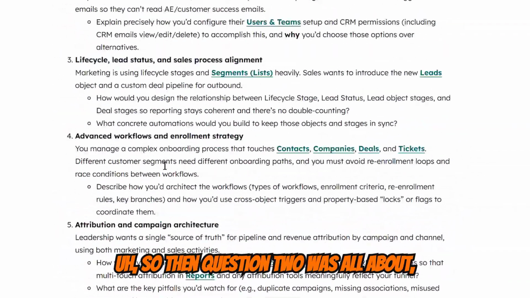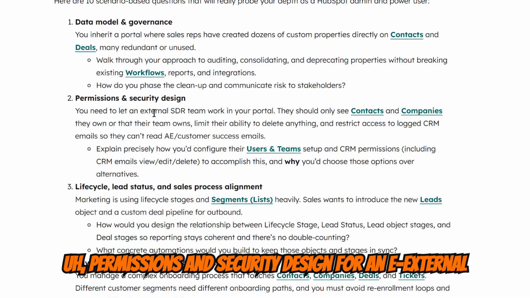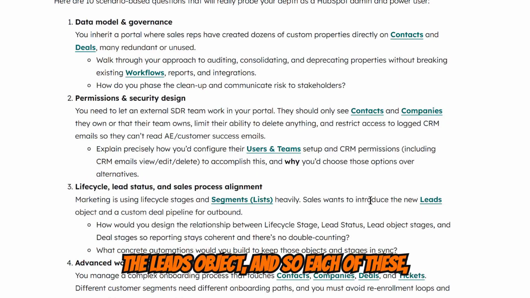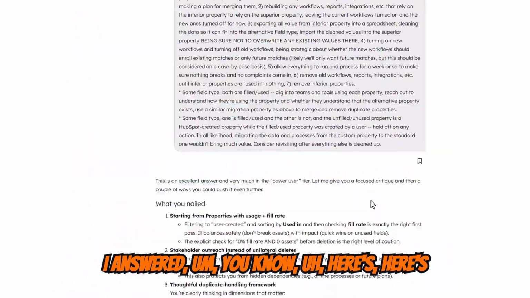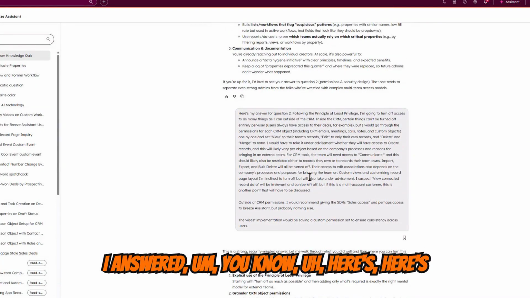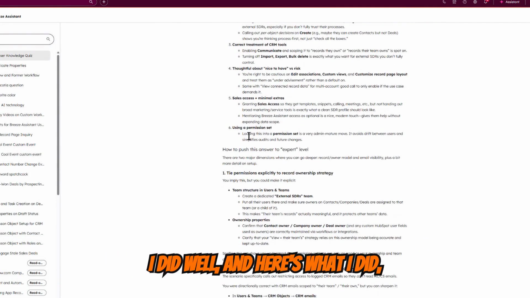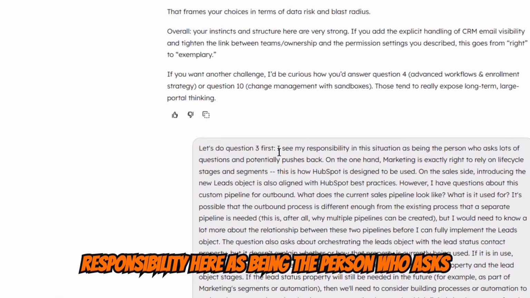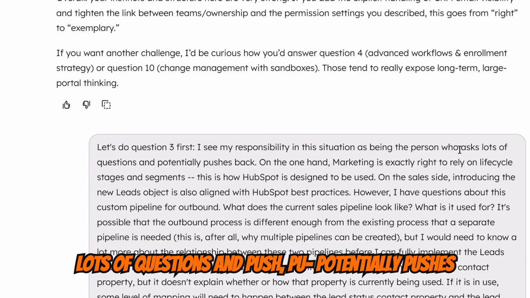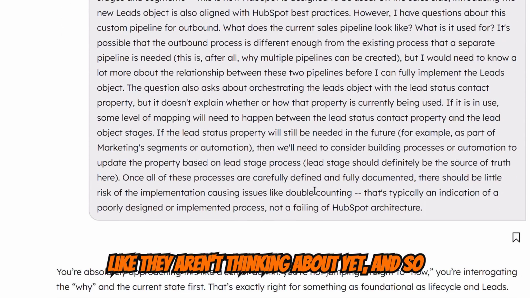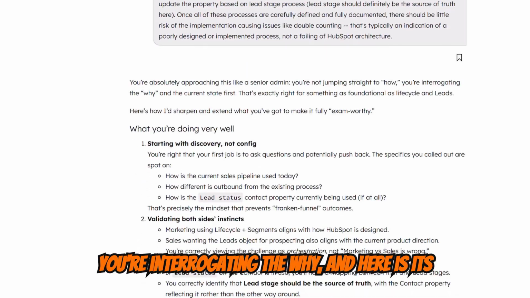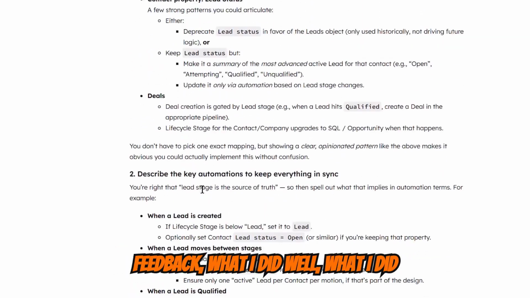So then question 2 was all about permissions and security design for an external SDR team. Question number 3 had to do with lifecycle, lead status, and the leads object. And so each of these I answered. Here's my answer for number 2, and here's what I did well, and here's what I did less well. And then for number 3, I said, I see my responsibility here as being the person who asks lots of questions and potentially pushes back. Here are all the things I feel like they aren't thinking about yet. And it's like, you're absolutely approaching this like a senior admin. You're not jumping straight to how, you're interrogating the why, and here is its feedback, what I did well, what I did not do well.